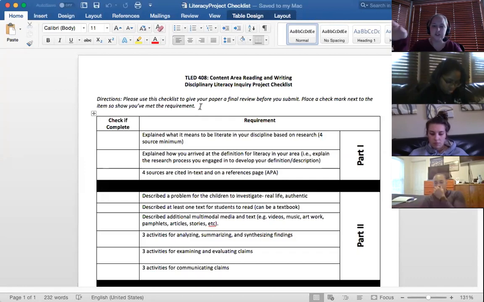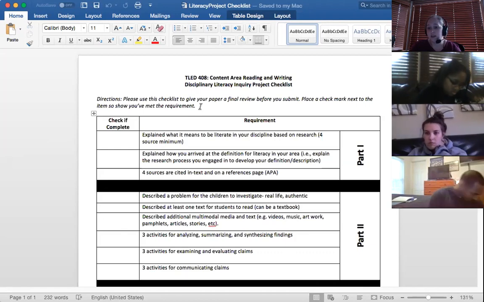So when you finish your paper and you feel like it's 100% done, I want you to go through this and check off the things that are complete. You could also use it as a peer review. If you have a roommate or a friend or somebody you live with that's also an education major or has taken the class before, you could have them go through and check your paper. The paper is 40% of your grade. You cannot pass the class if you don't pass the final paper.